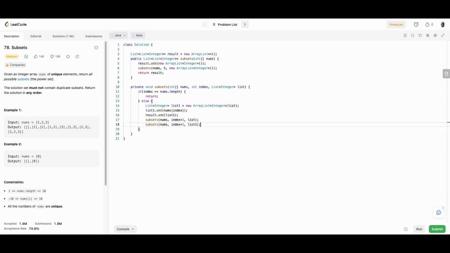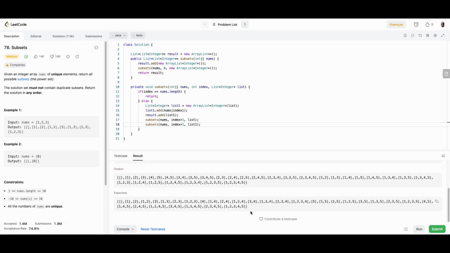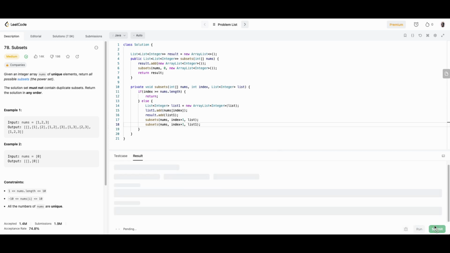Now let's try running the solution. All three use cases have passed. Submit.